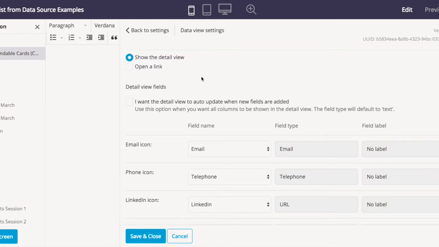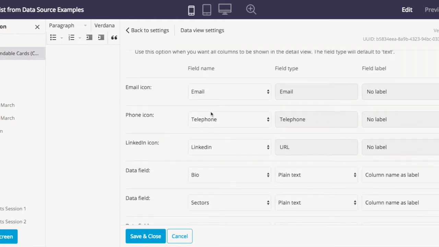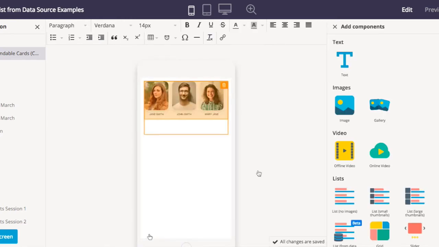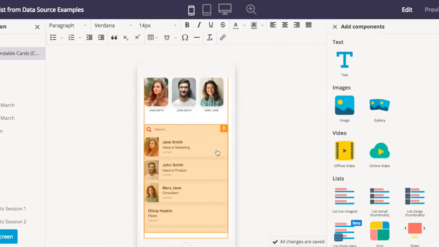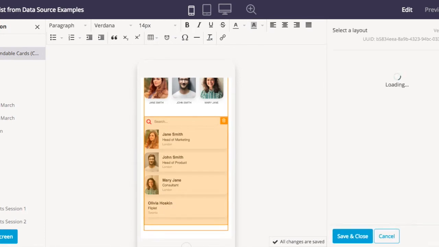I can also add a number of detailed view fields here. So I can add the bio sectors, or I can add a new field. We don't right now have any new fields in our data form, so I'm not going to do anything with that. Just going to save and close here. And the location should pop back up. There we go. So the location is now on the cards.